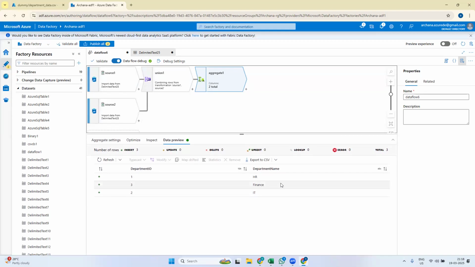So what was the other scenario which I've given here? Incrementally copy new and changed files to a folder using its last modified date. Okay, so for that we'll create.